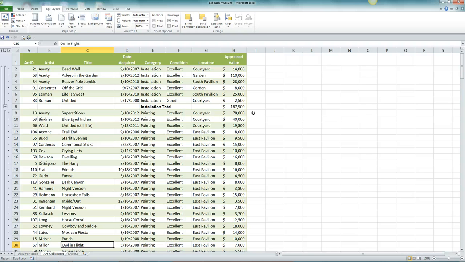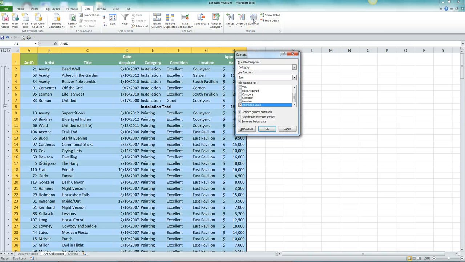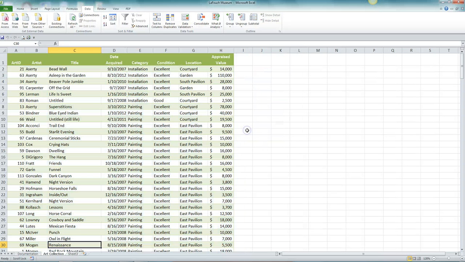To remove the subtotals from the art object's data, we want to go to the Data tab and go to the Outline group. Click the Subtotal button. The Subtotal dialog box opens. Click the Remove All button. The subtotals are removed from the data and only the records appear in your worksheet.